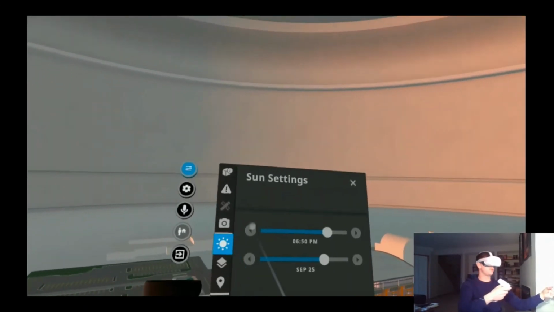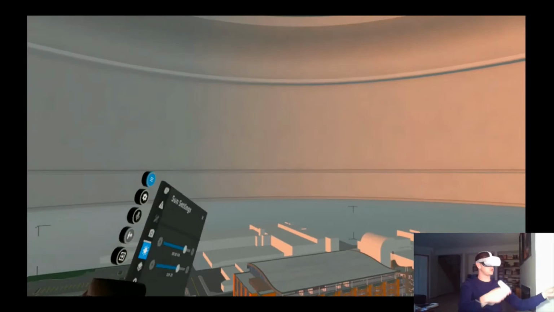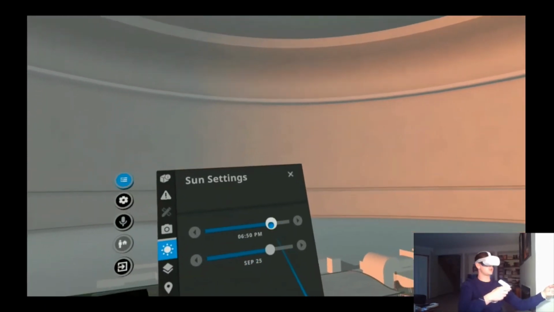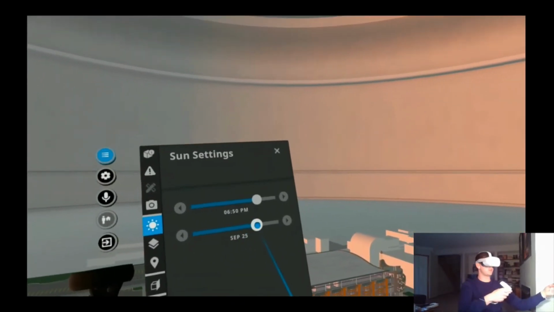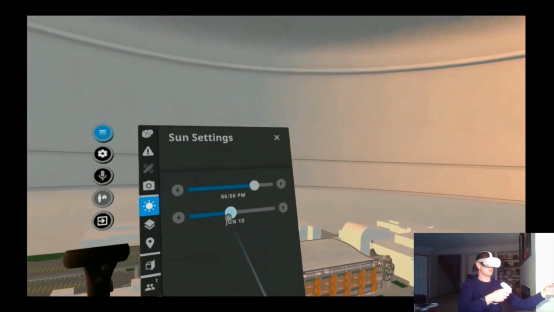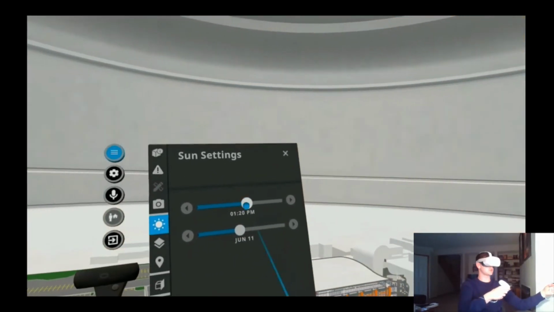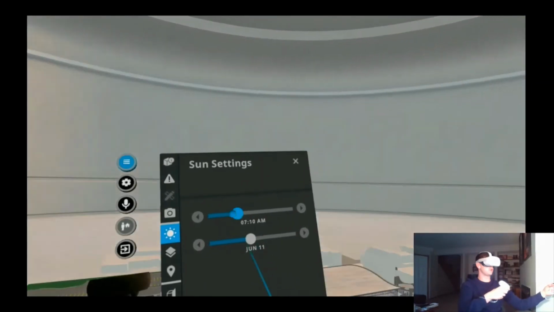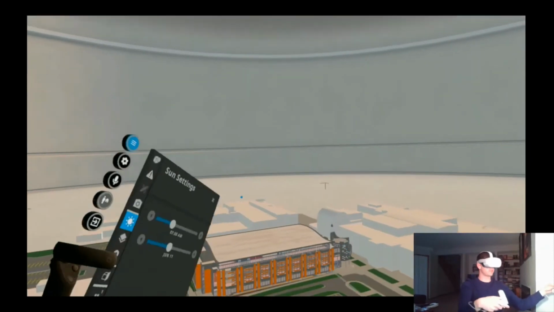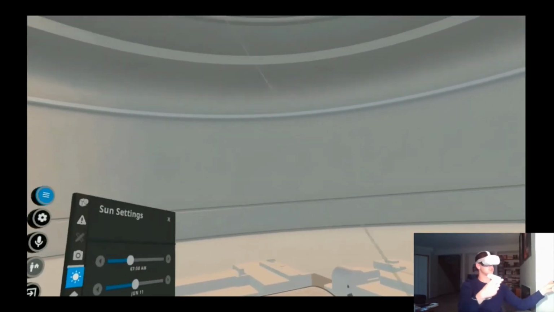And another cool feature is the sun setting. I can change the time of day and the time of year. So I'll go to kind of around the beginning of summer. You can see in the morning, I can adjust the sunlight. And other people that are collaborating in this file with me at the same time are going to see these changes.